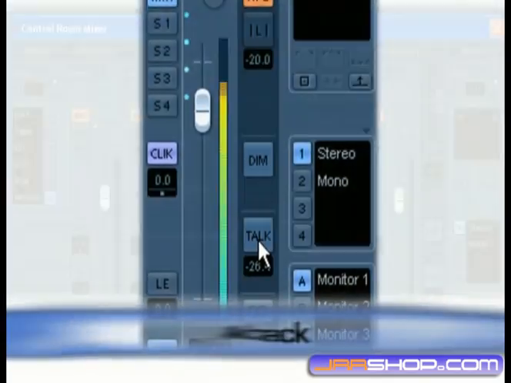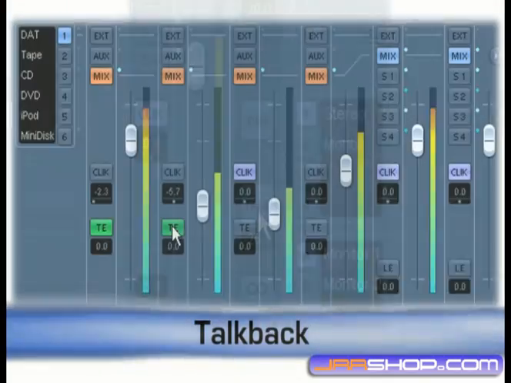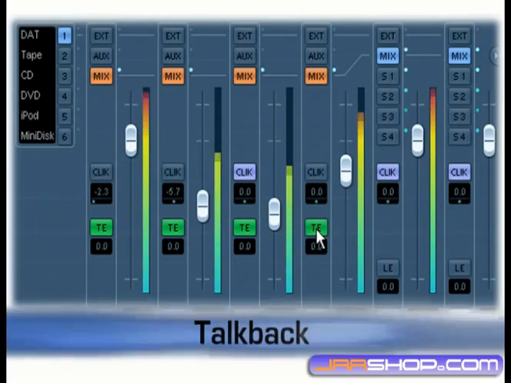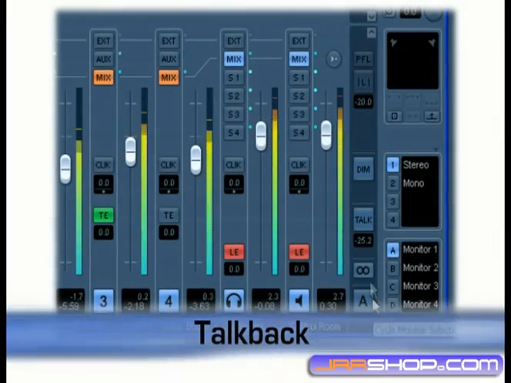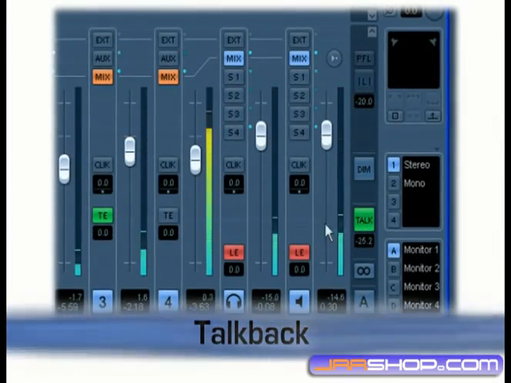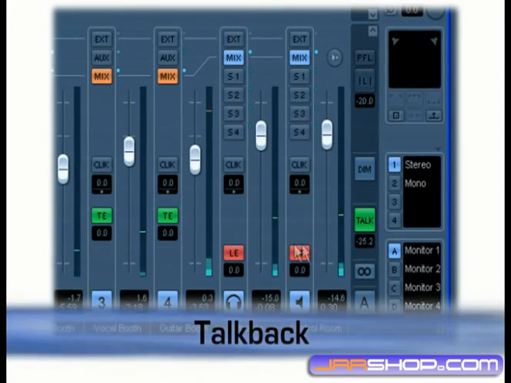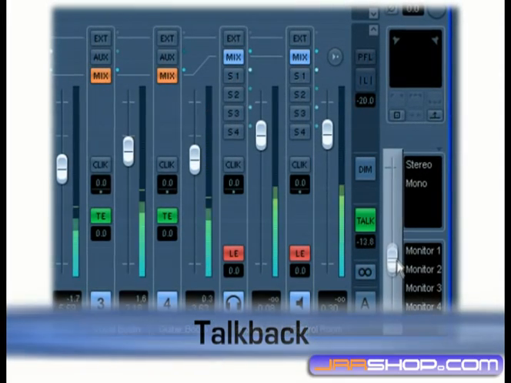The talkback function allows producers and engineers to speak directly to musicians or artists in any or all of the studio sends. Automatic dim when talkback is used, as well as a manual dim button, can reduce the control room and studio sends output levels by 20 dB.